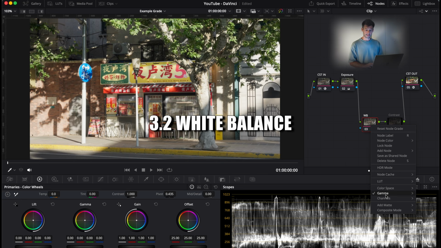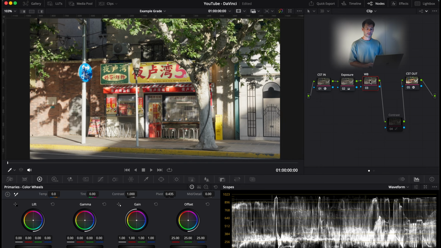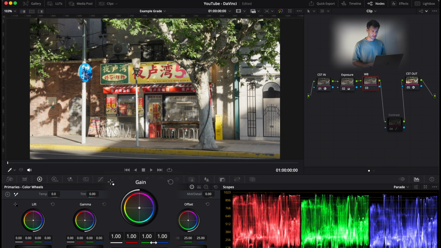Secondly, I've got my white balance node. So this node is in a linear color space. So if I just right click, go to gamma, make sure linear is selected. What this will do is it'll allow me to adjust my white balance more precisely, closer to as if I was adjusting it in camera. If I need to adjust the white balance, what I'll do is I'll go down to the gain here and I've got my RGB channels. So now we can start adjusting the white balance using RGB. So if I bring up the red, bring down the red, you can start to see how the image changes.